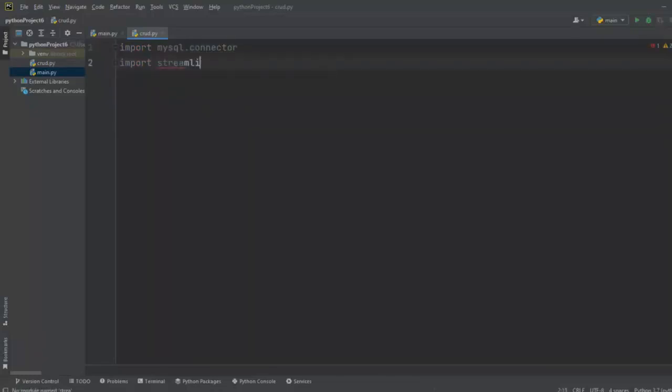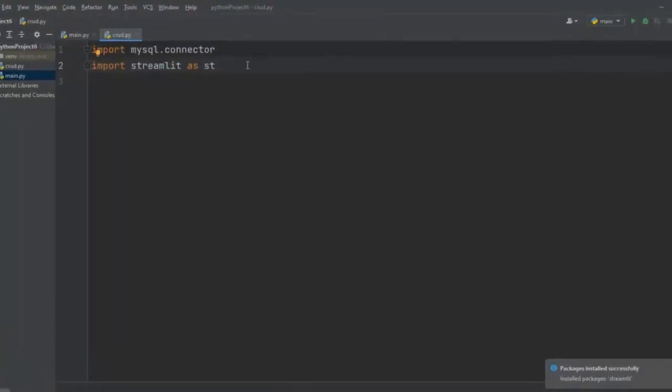Now let me import streamlit as st. As you can see here, no module named streamlit. So let me click on this and press install package streamlit. As you can see, it is installing the package, so we have to wait. Package is installed successfully. Now our required libraries are successfully installed.